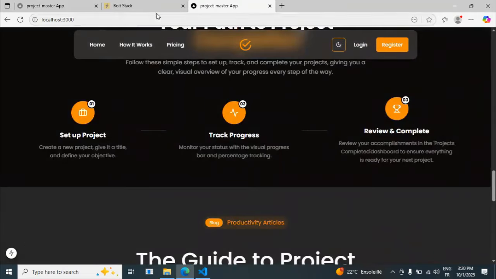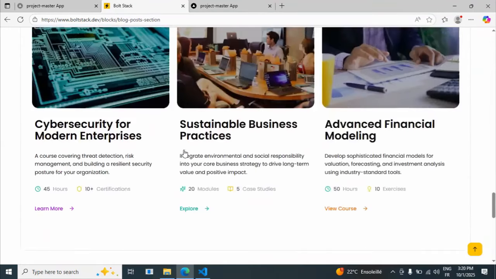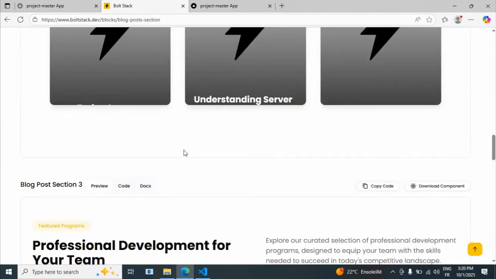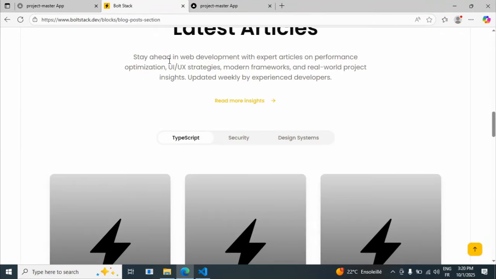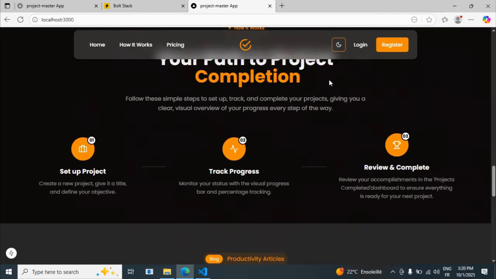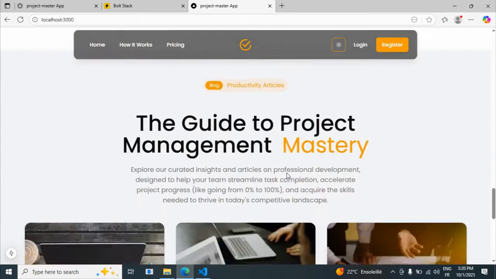And again, guys, all of these components that I'm providing in this website are completely free to use. So we are done with this section.